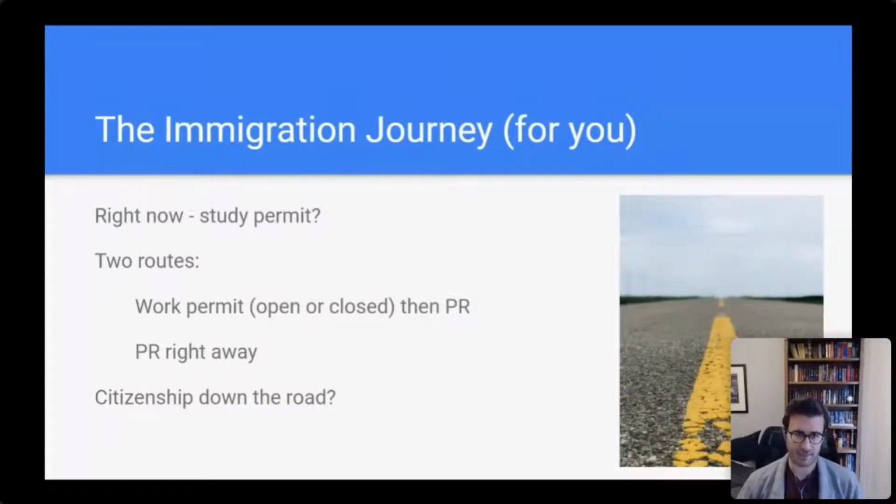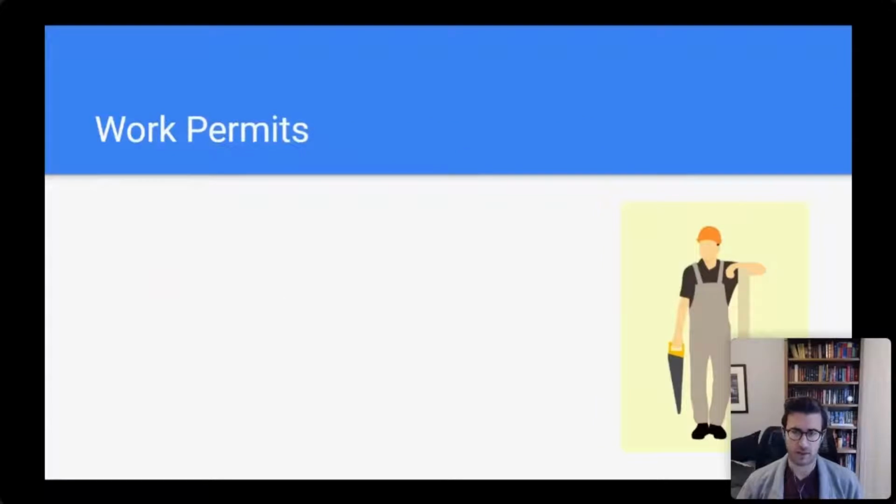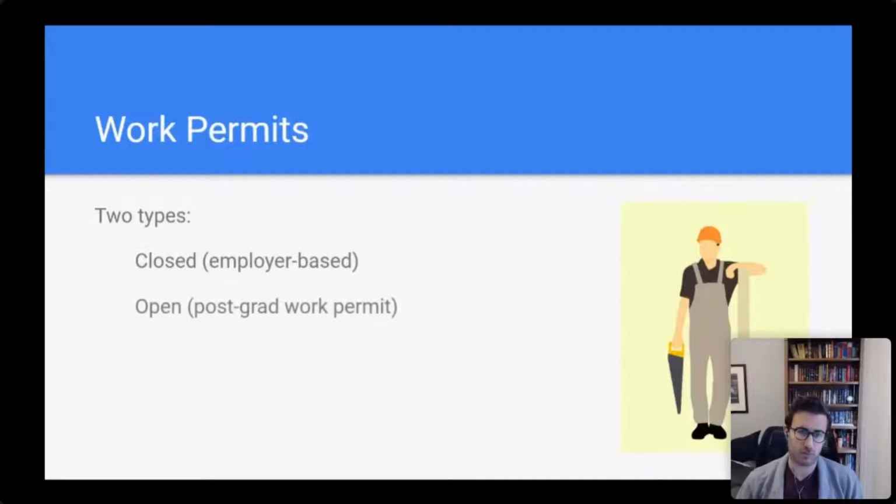So let's talk about how to get there, right? So let's first talk about work permits. There are two types of work permits. There are closed work permits, and these are typically employer-based, meaning a company will generally sponsor you through something like an LMIA, or maybe not if you're exempt, and you get a closed work permit, meaning you can only work for that one company listed on the work permit. So similar to how most of you have a study permit that only allows you to study at that specific school and program, a closed work permit only allows you to work at that specific company.